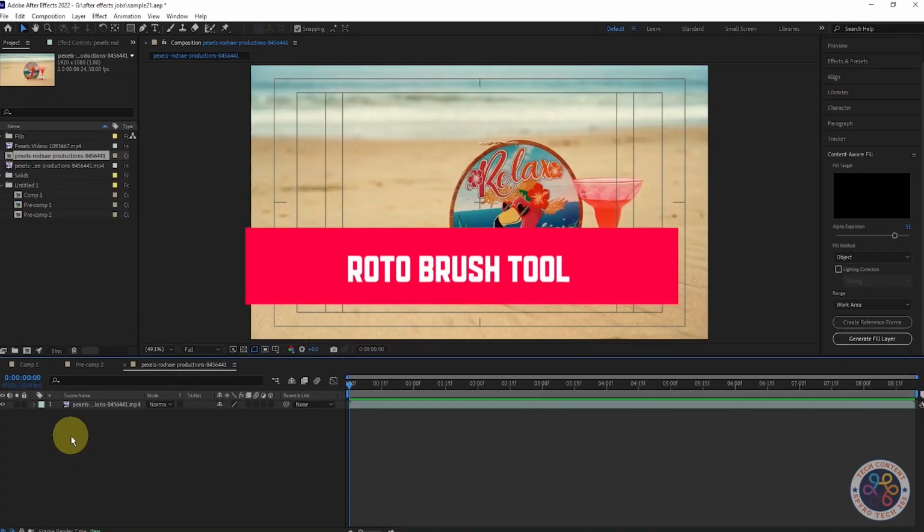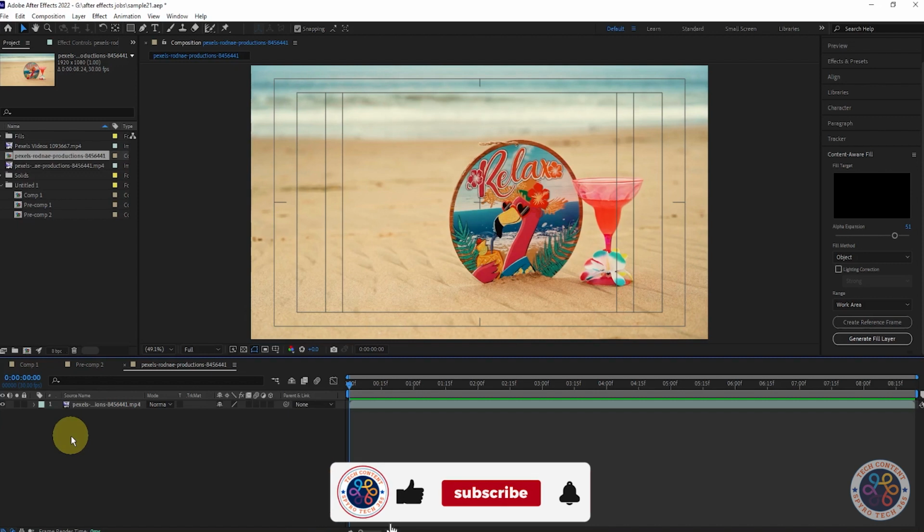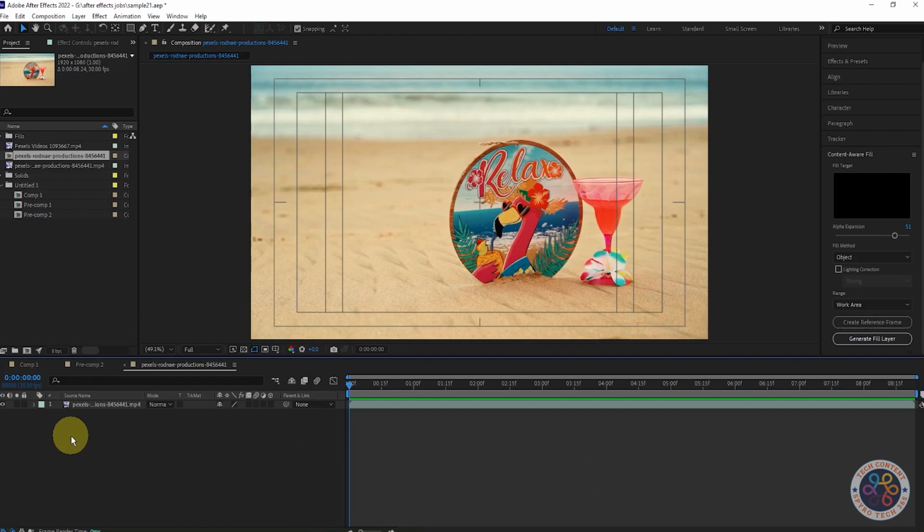In this video, we'll show you the talents of using Roto Brush tool. We've put a lot of time and effort into making this video as informative and entertaining as possible, so we hope you enjoy it. So, get ready to level up your skills and let's get started.